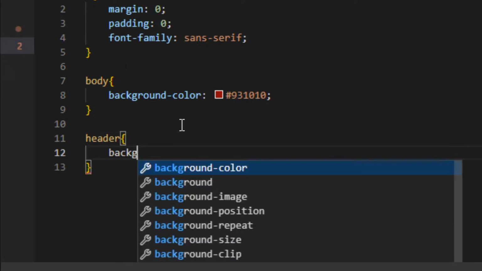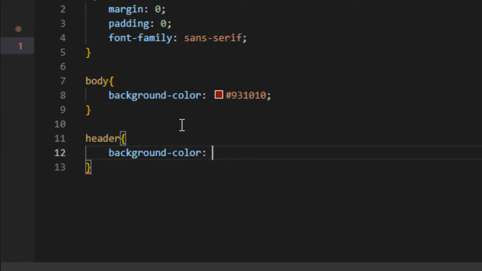But we'll give this a background color. We'll make this the lighter red that was in our palette from our logo, which is EA3A03. Right, that's that lighter, brighter red from there.